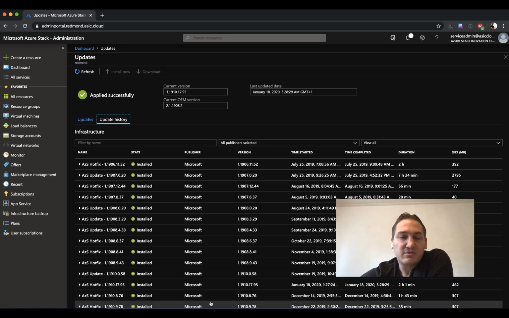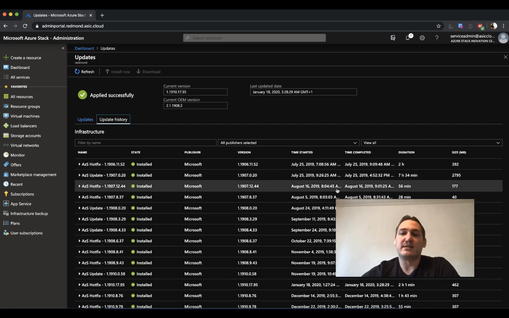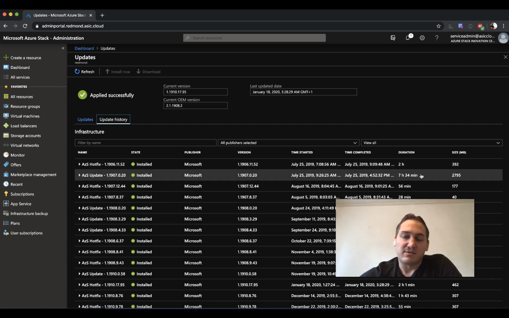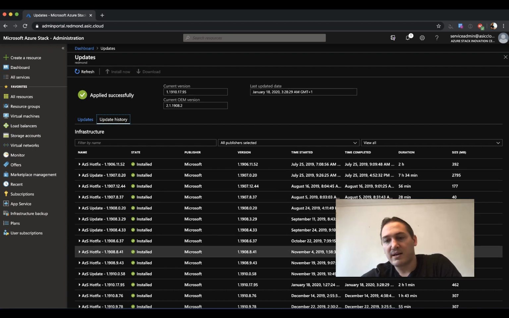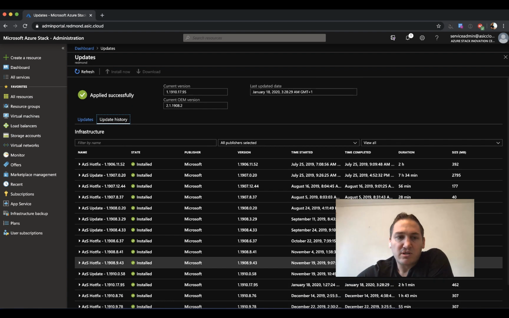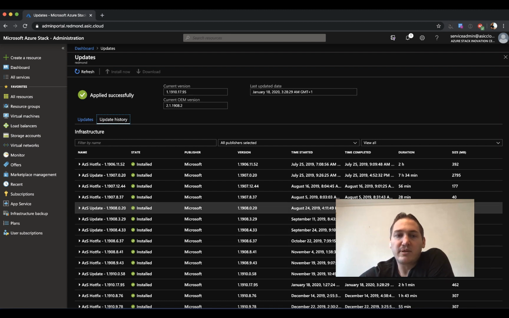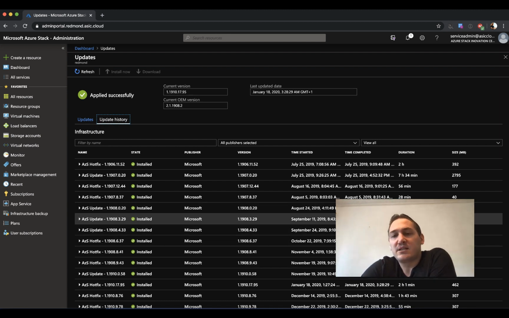In the version history, you're going to see how long it took to install an update. You can see there are two types: one that takes very long to install and one that takes a pretty short time to complete. The difference is mostly that hotfixes are short updates, and the full updates are usually on a monthly cadence and usually take, depending on how many nodes you have, a day or maybe a bit longer.